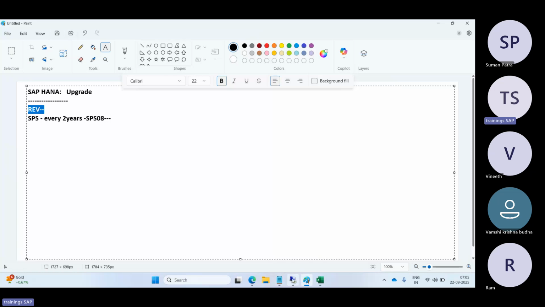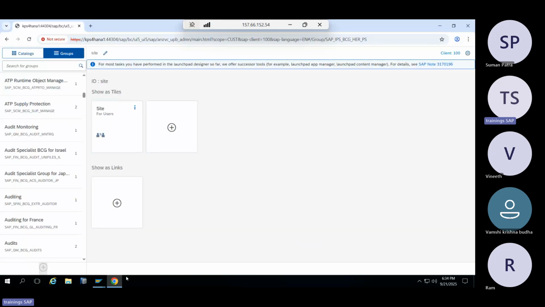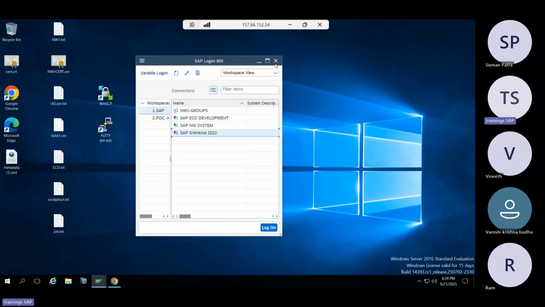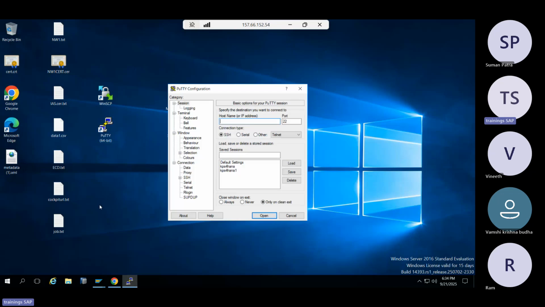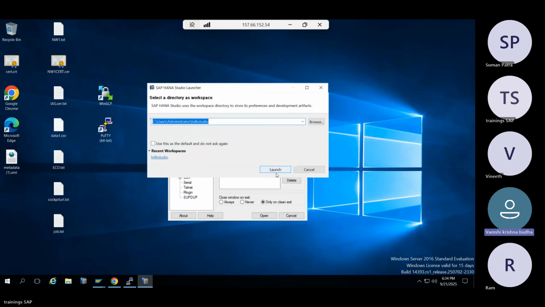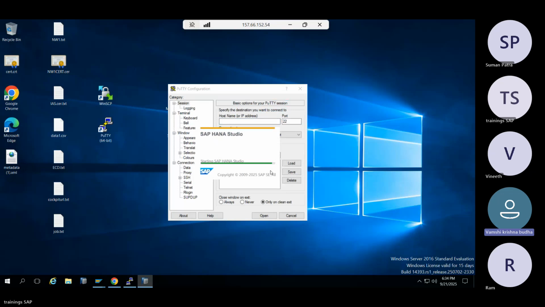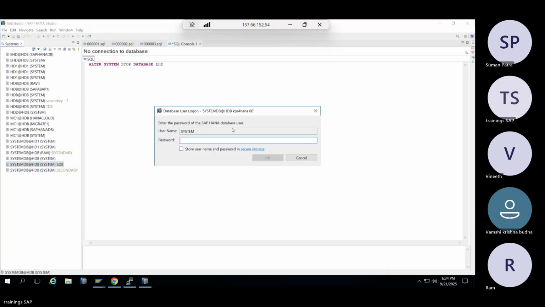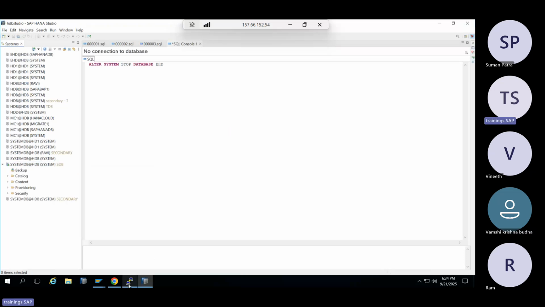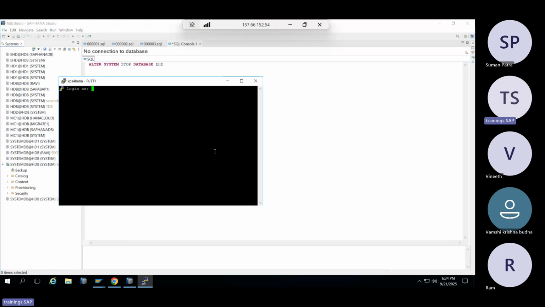First of all, we need to check the current version of our HANA database. How do we check the current version? Anybody know how to check from Studio level or from OS level? From OS level, HDB info. In Studio, in the overview we can check the version. Studio level is correct, but what about the OS level? HDB info.